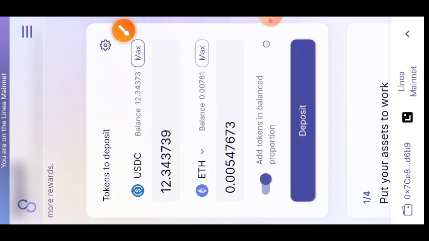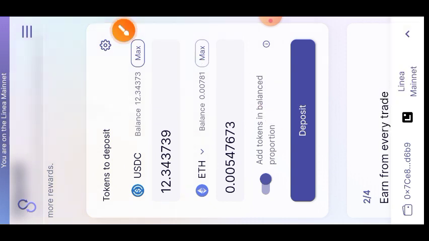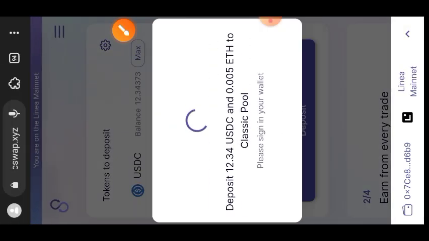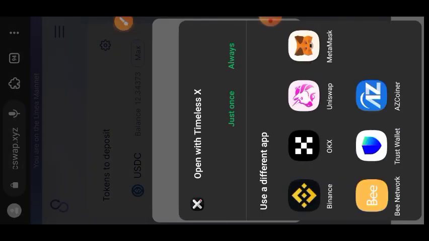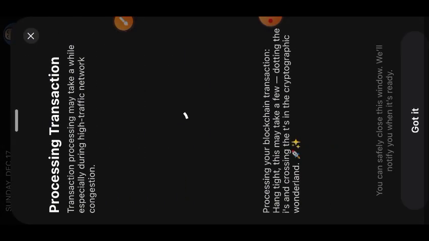Now I have $12 USDC here. Then the system is going to add 0.005 for ETH as well, and then this is going to add together to make up $20. Then tap on deposit, and then you are going to confirm the deposit in your Timeless wallet. Tap on approve transaction.